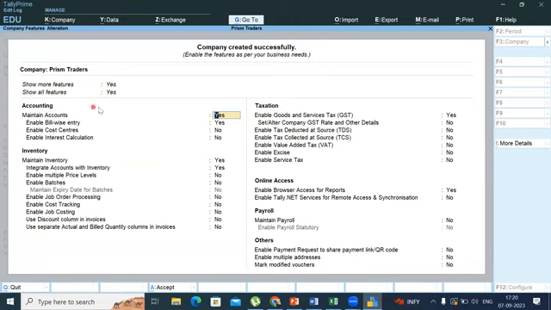Coming to the first line, you must enable show more features. Yes, it is already enabled. Show all features: yes. In case it is disabled as no, just press yes. On the accounting side, maintain accounts: yes, at the first time. Enable bill-wise details: no. In the coming classes, we'll discuss what the bill-wise concept and the cost center concepts are. So first of all, enable only this option, and enable bill-wise details is no.